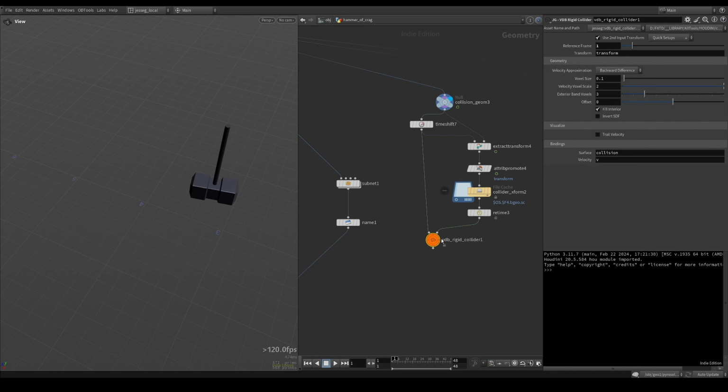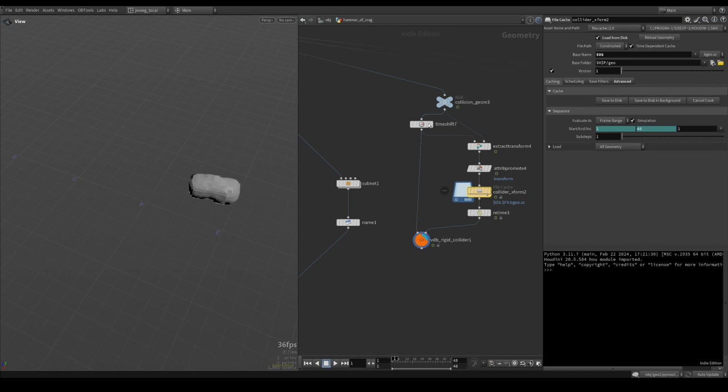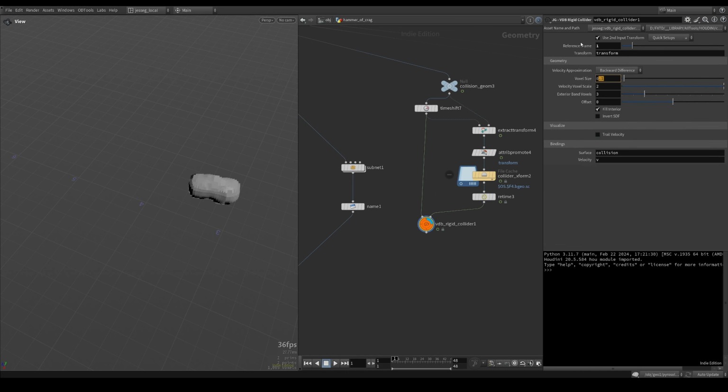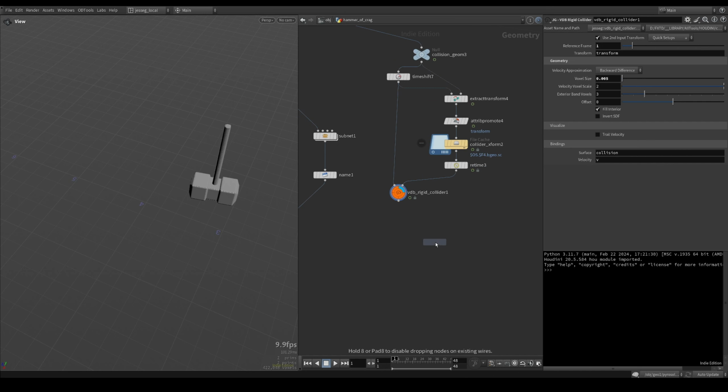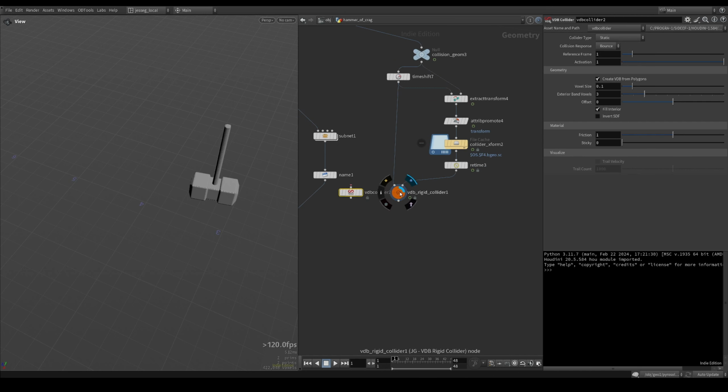So yeah, what we have on the VDB Rigid Collider, I'm just going to quickly cache this. It looks almost exactly the same as the VDB Collider, because that's where I took inspiration from. So we have voxel size as well, exterior band voxels, offset, all these things, the reference frame. But we don't have any options for the collider type. We don't have any options for the collision response as well.